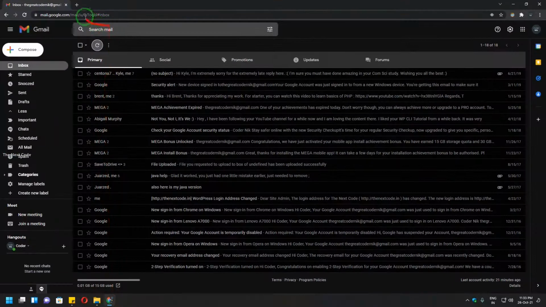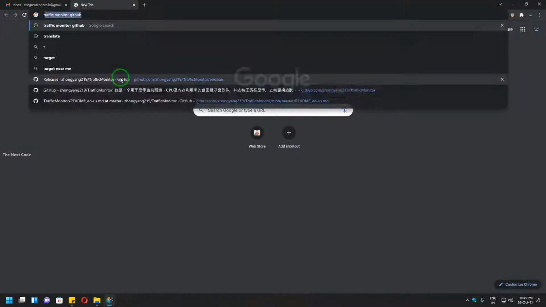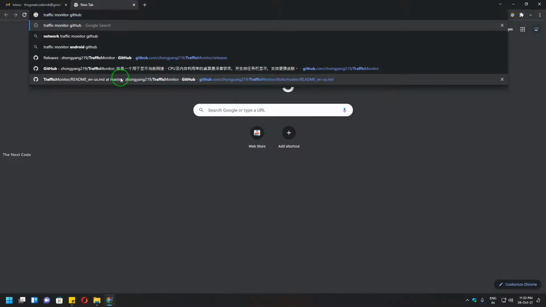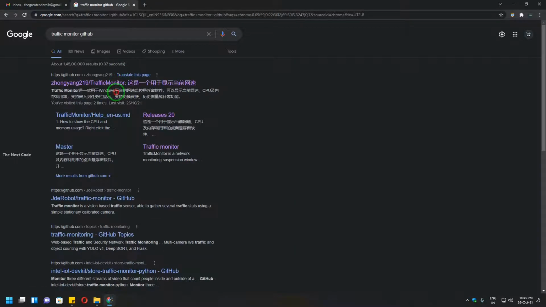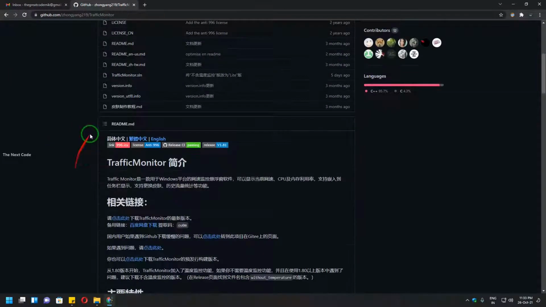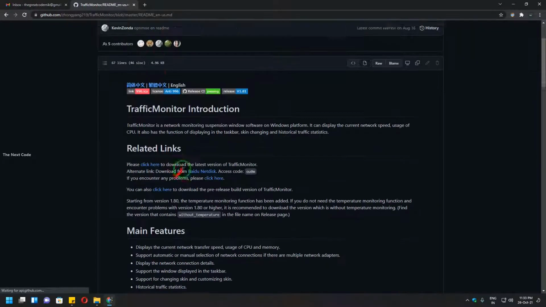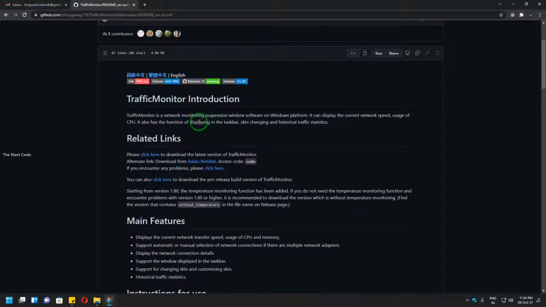So for that, just head up to the browser and type traffic monitor github. Then you will see this first repository in Chinese possibly. Just click on it. It's open source software, that means you can see the source code. Click on English to see the English version of the description. As you can see, traffic monitor is a network monitoring suspension window software for Windows platform, which fortunately works for Windows 11 as well.